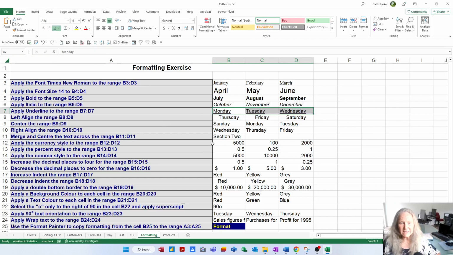Alright, the next instruction says left align B8 to D8. Shift right arrow, they're currently centered, and it wants me to left align them. I can see the center's actually got a green shadow on it. And so we're going to make it left align by clicking this button here.